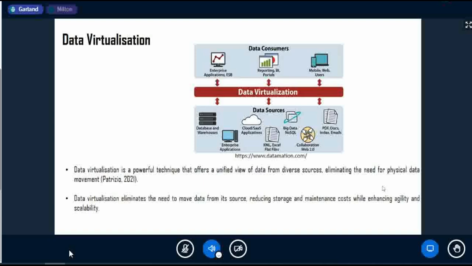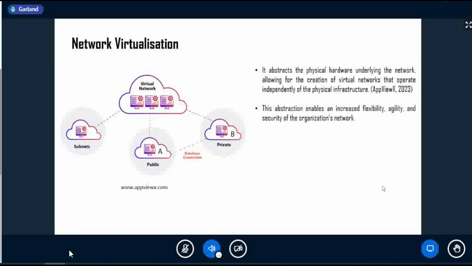Then everything through data visualization, we'll just see from the data consumers. We can even see analytics taking place. We can also see data on the mobile web. But with regards to where the data is being generated, it will be coming from different sources. So that is the element of data visualization, and it eliminates the need for us to move data from its source, reducing storage and maintenance costs while enhancing agility and scalability.